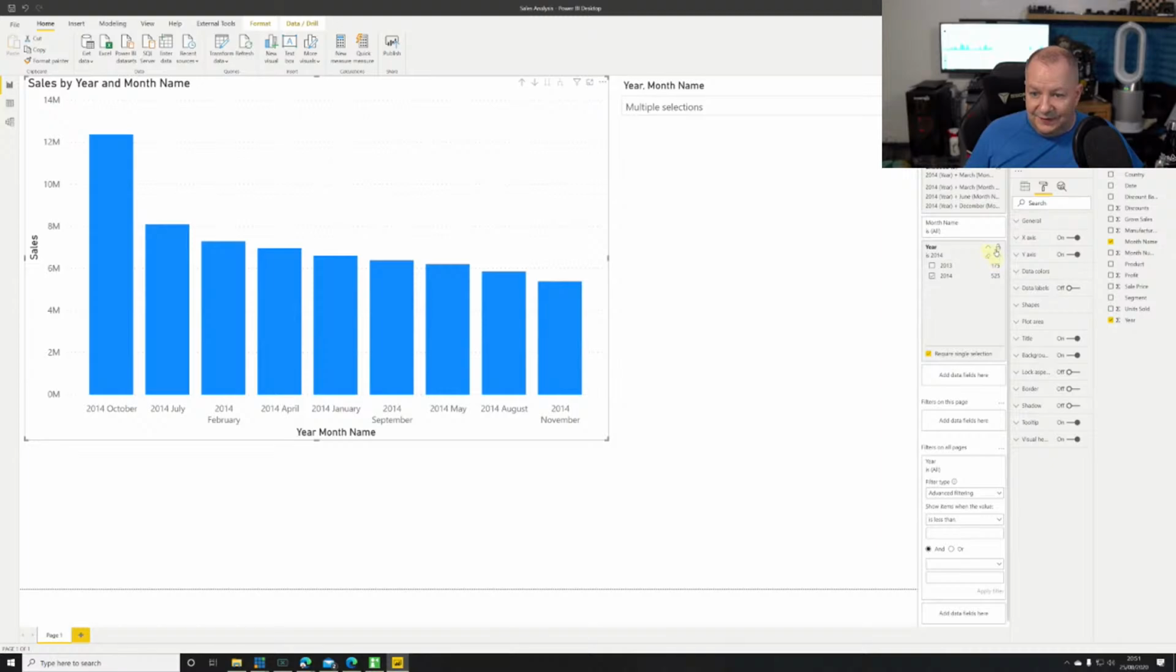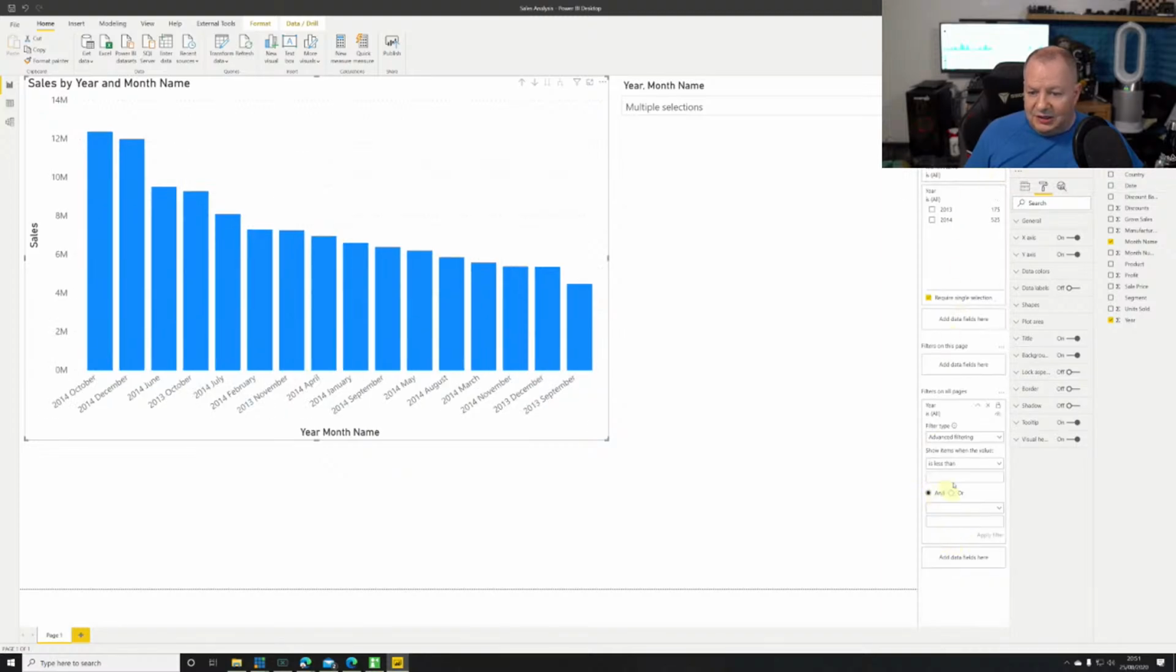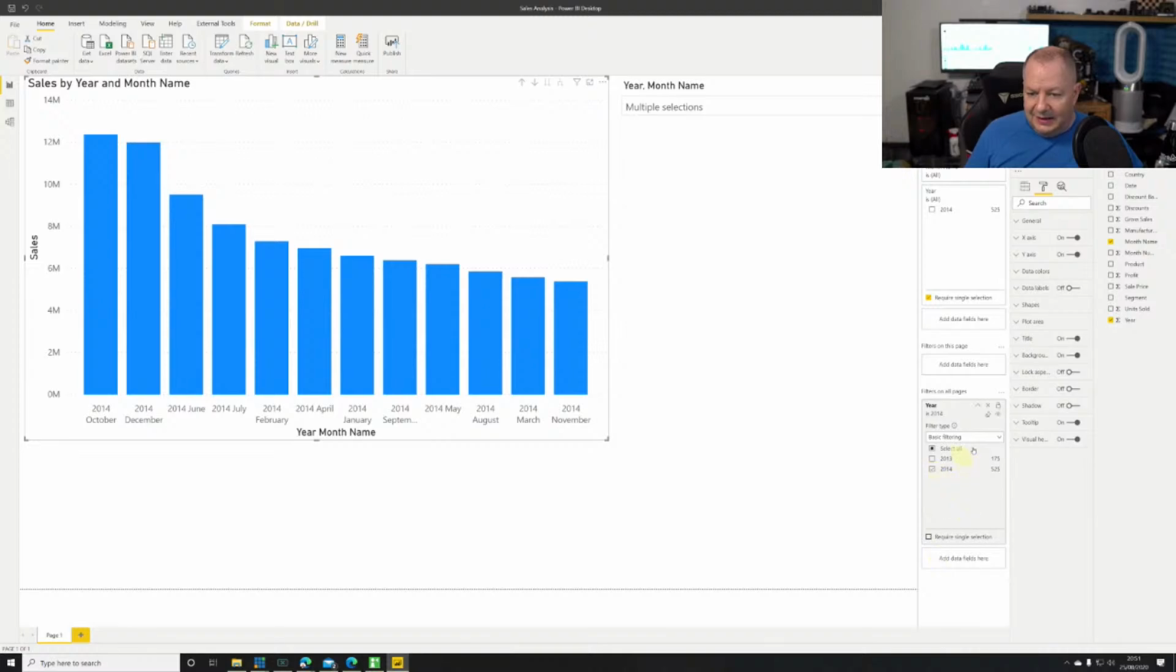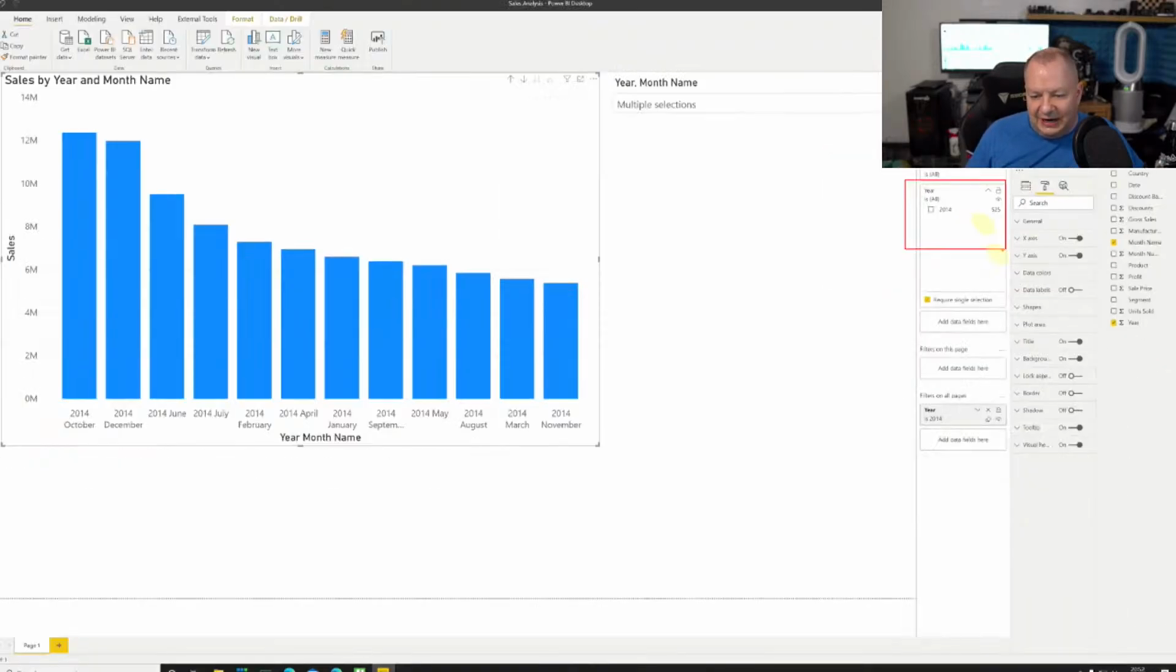then we're going to clear these filters and unlock that and clear these filters as well to get rid of all of those. And I'm going to go into the filters on all pages, and I'm going to go to basic on there. I'm going to choose 2014 and I'm going to lock that. Now, no matter what I do, you see we only have one year's worth of data available to us because we filtered at all pages. No matter how many pages I put onto this report now, we won't see anything but 2014, because 2013 has been filtered out.